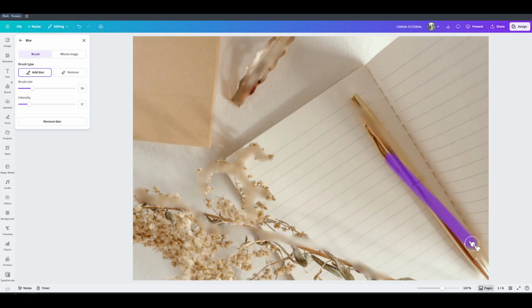If you're comparing options, try the full image blur first, then switch to the brush to fine-tune specific areas that need extra softening. When you're happy with how it looks, that's it. Canva will keep your changes in the project, and you can move on to other edits or continue designing.